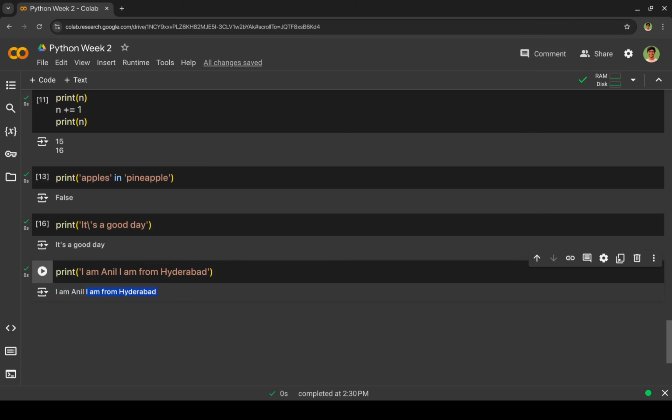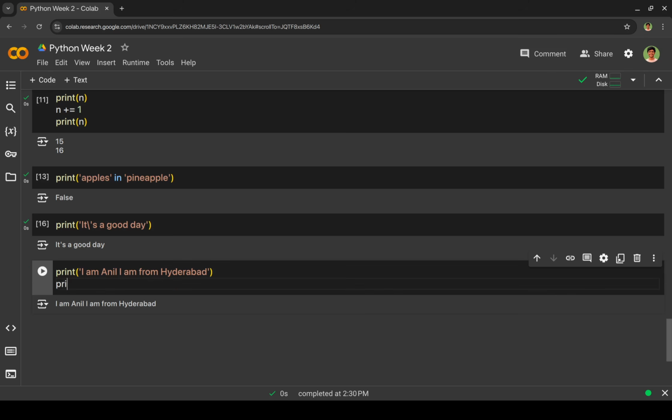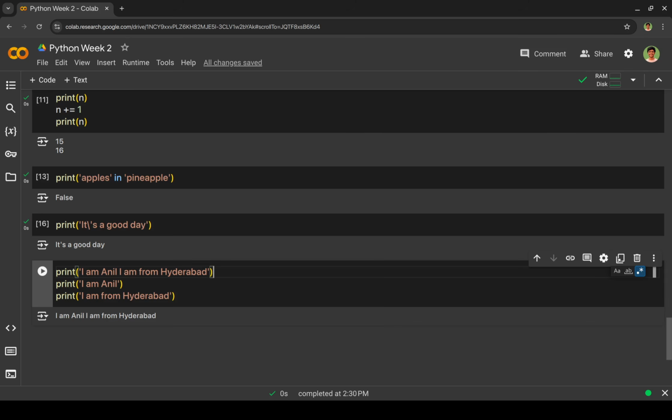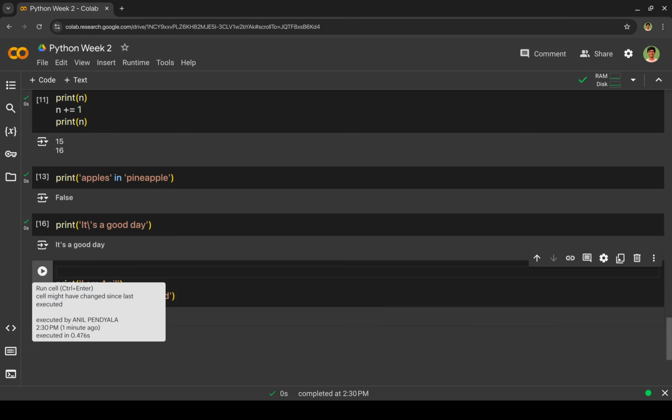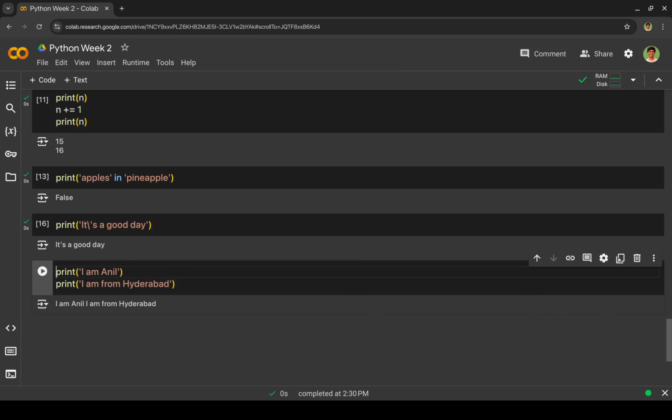in another line. So for that, what we can just do is we can write two different print statements, right? So let's remove this line. I don't want it anymore. I don't want it in a single line. Okay. So see, now I wrote two different print statements.